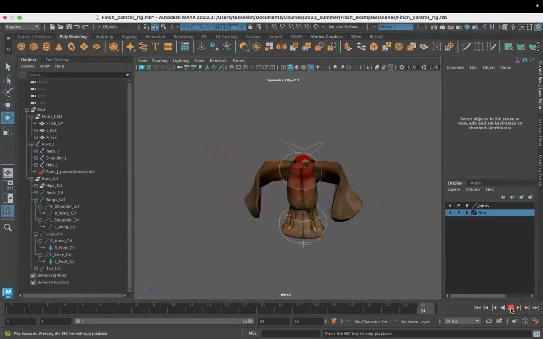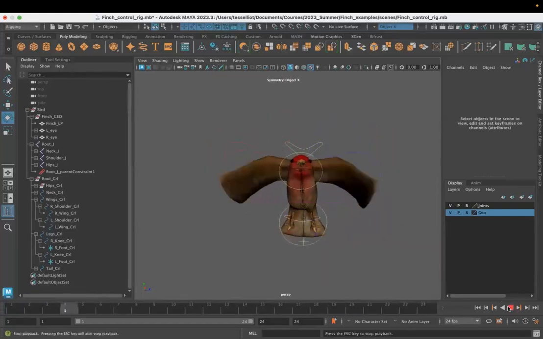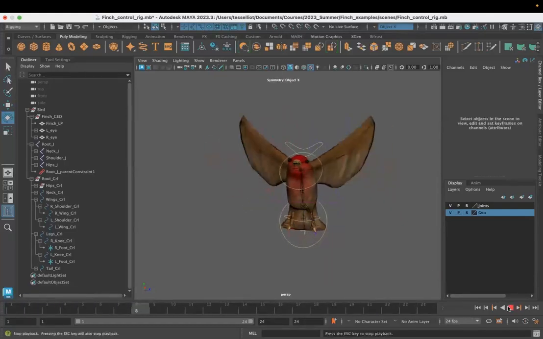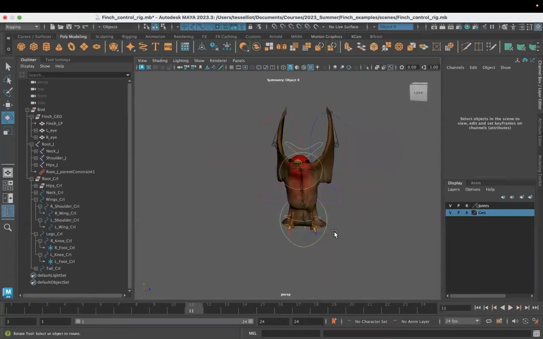So how I'd like you to submit this file once you have your bird animated is as an FBX file. In order to do that, we need to export an FBX from here. Let me show you what this looks like. And if you have a control rig, FBXs are a little bit particular.